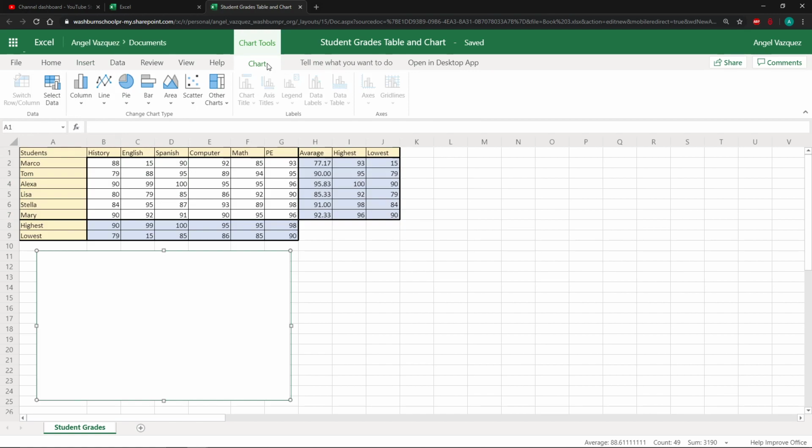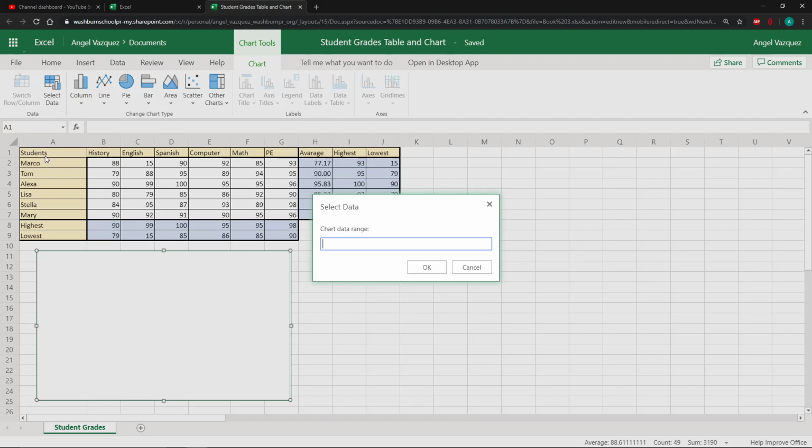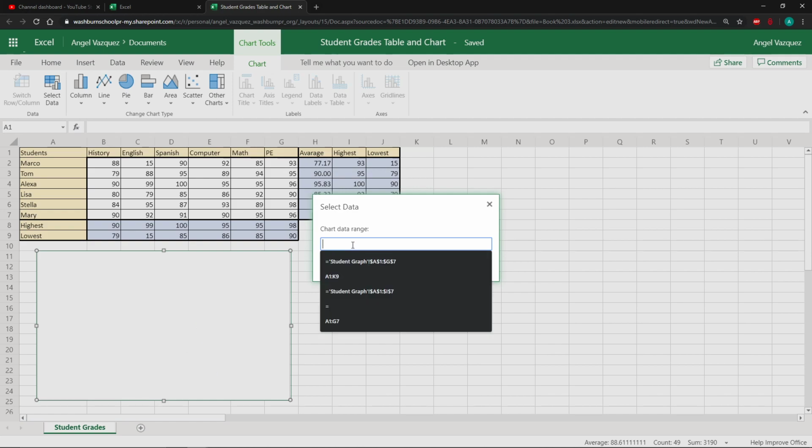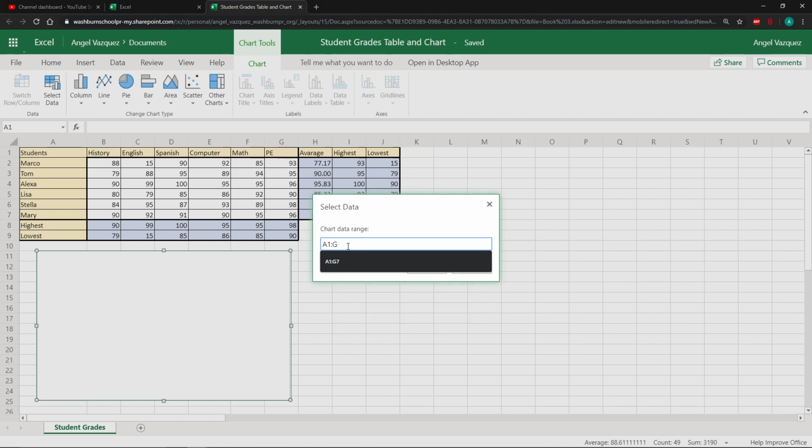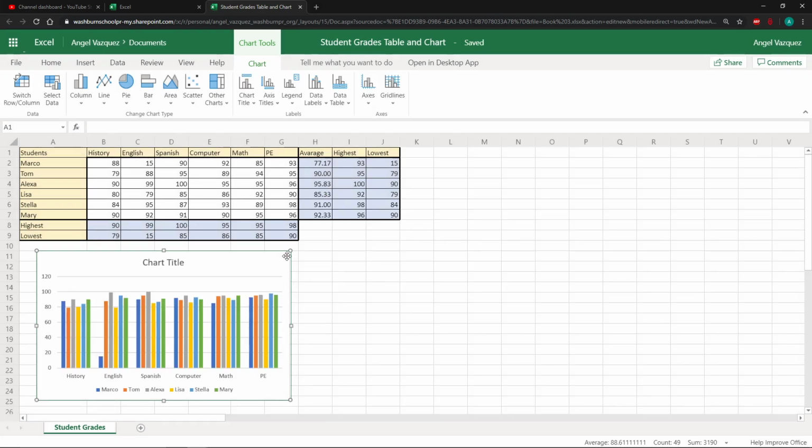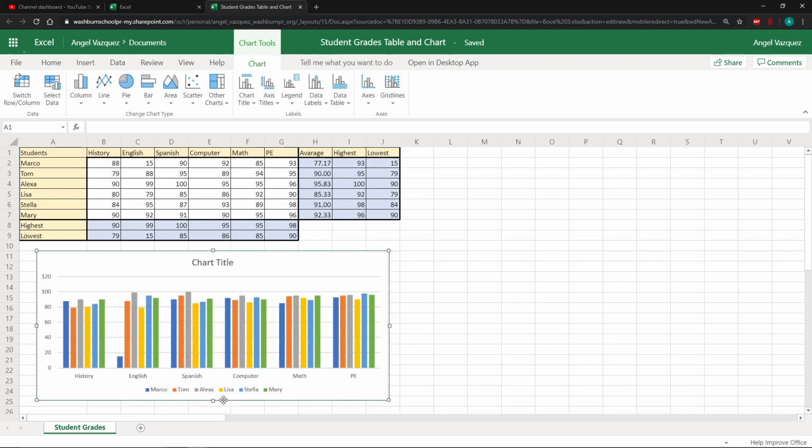We click on the graph, we go to chart tools right here, we select data, and it starts in A1, including these names too, because in the graph you'll see that it tells you, oh, this is history, oh, this is English. All right, so right here you put A1 all the way to G7. Okay. Ta-da! So let's analyze this real quick.